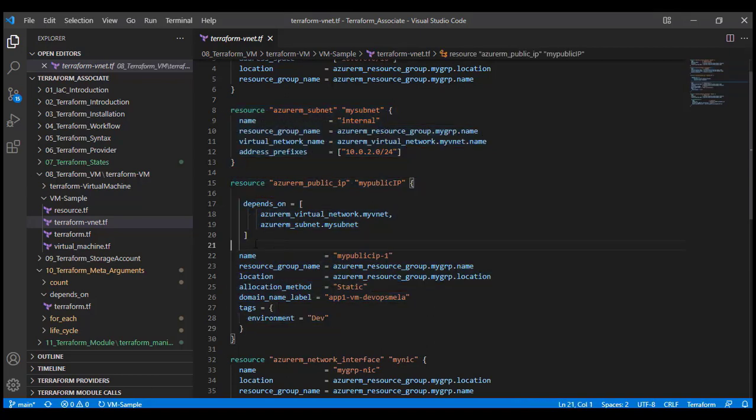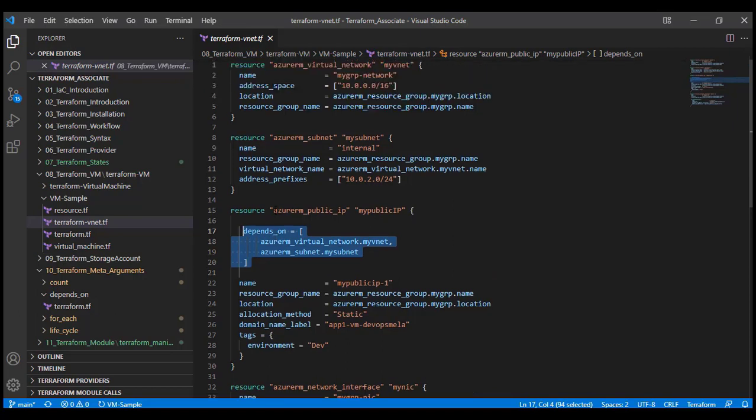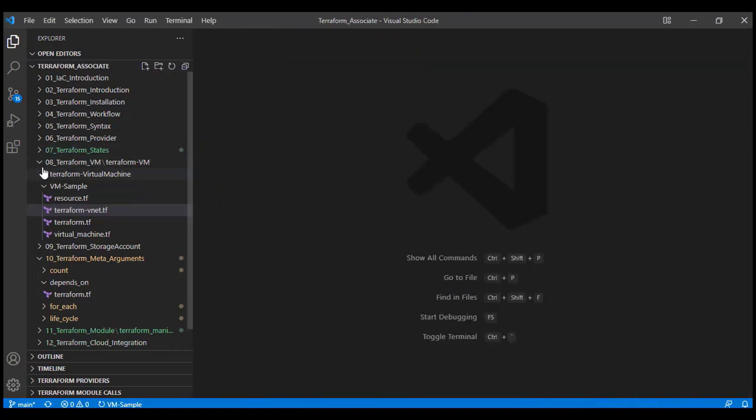When I'm creating this public IP, I have a depends on meta argument. So this is dependent on my VNet and my subnet. The public IP will only be created when the virtual network and the subnet are created. That makes sense. Okay. So again, it's an example of depends on.